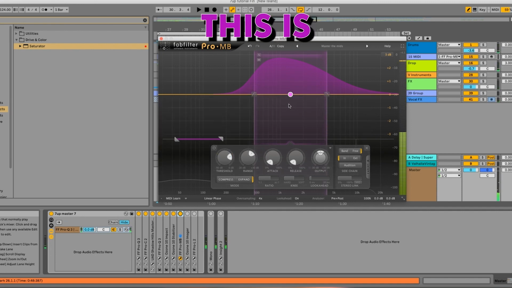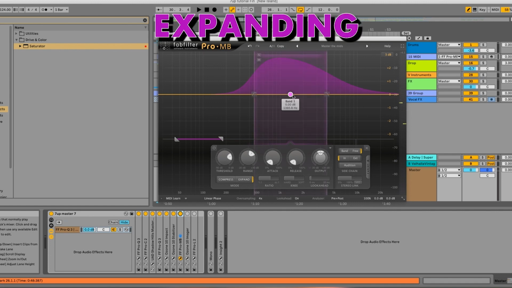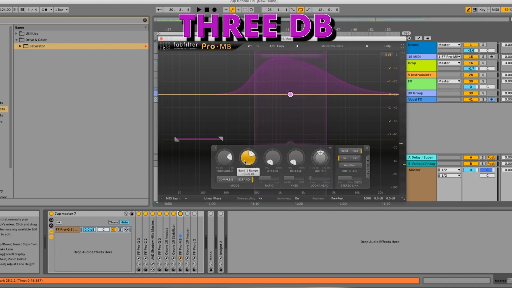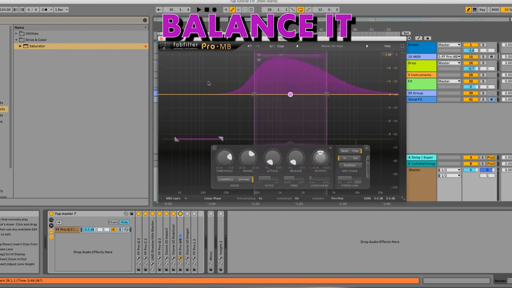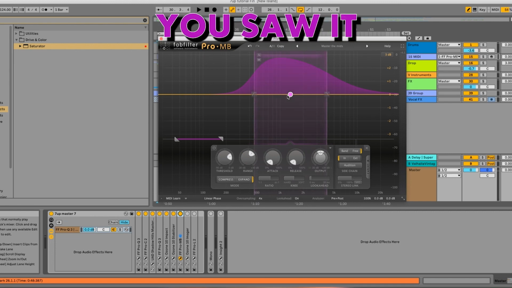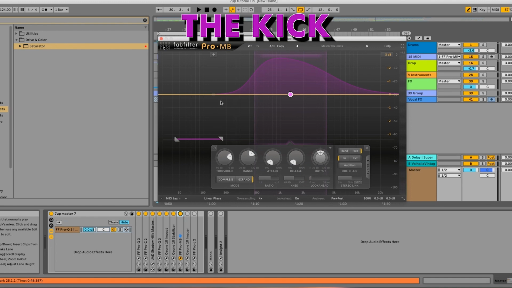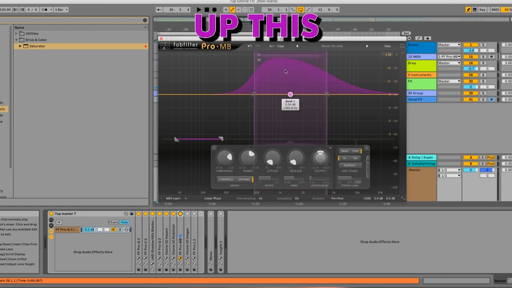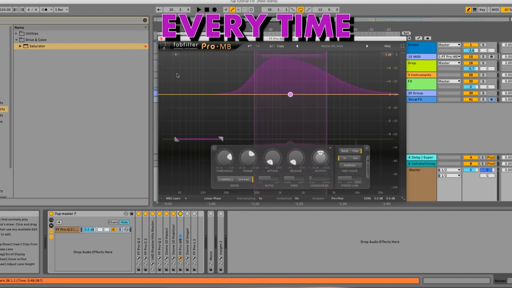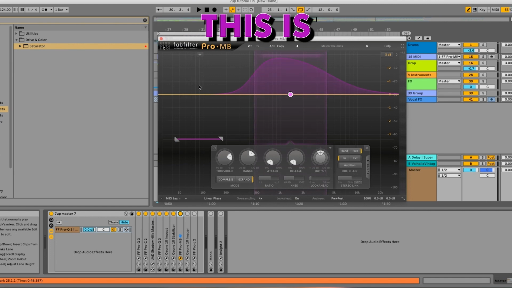Like I said earlier, this is basically when this frequency range is hitting, it is expanding this frequency range about 3 dB to balance it with these two, or to balance it with one another. So that's why you saw it pumping like that, because it's hitting off the kick and the low end. And what it's doing is bringing up this frequency every time this is hitting. And this is helping the dynamic range every time the kick and the low end is hitting.